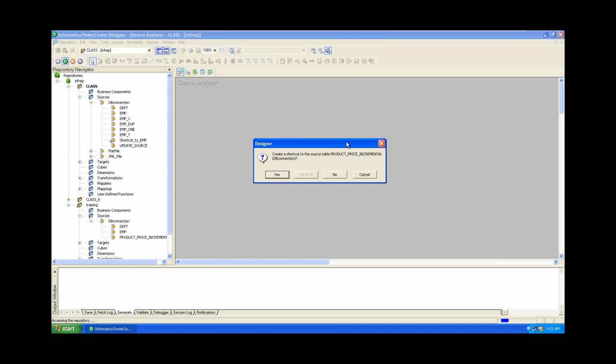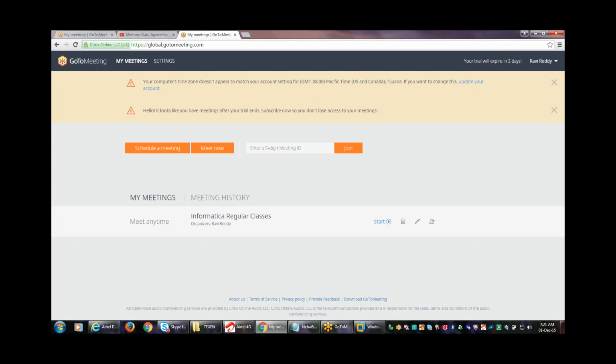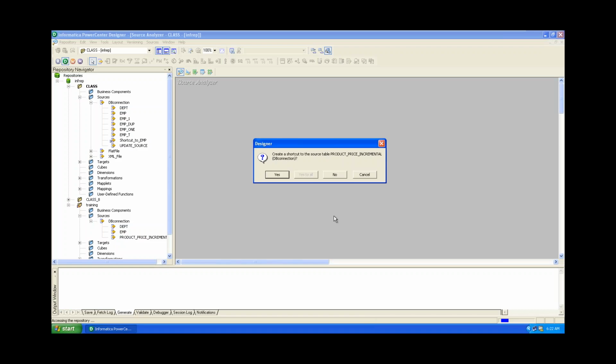Now, what is it showing? Say it one more time. Create shortcut to source table product underscore price underscore incremental. Okay, good. So what is it saying? Create shortcut to the source table. Source table is product underscore price underscore incremental. That is the incremental source table.